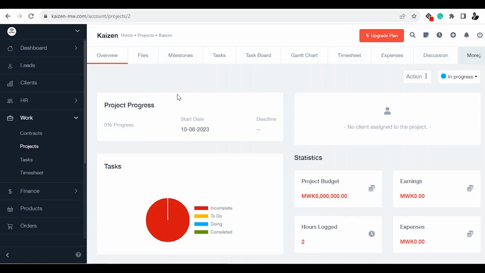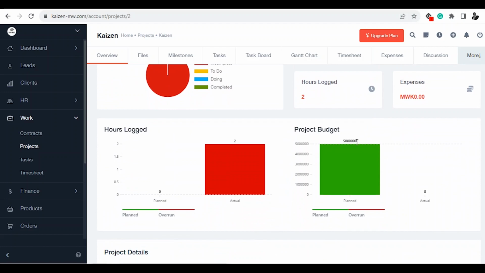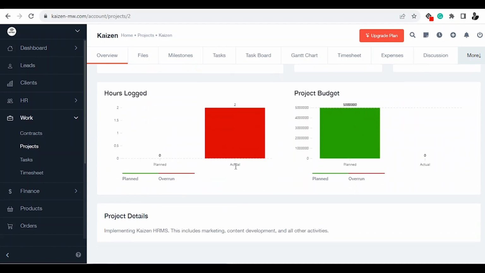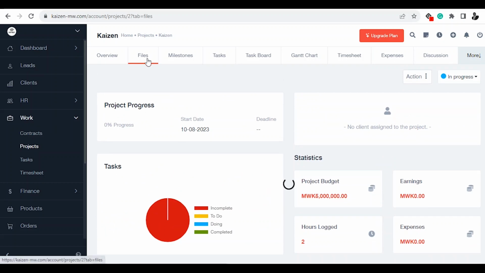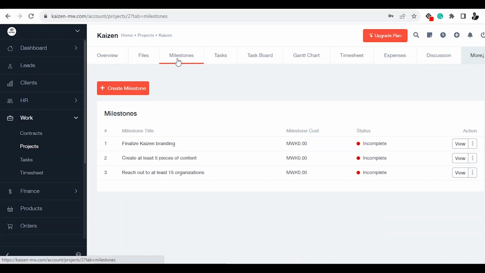This section actually just shows you everything that is there to do with that project, with the start date, the deadline, the clients that are associated, the budget, the money that's been spent so far, the amount of time that's been logged. If you'd like to check some files that are related to the project, you can go here. The milestones are here. It's going to show you the progress, the amount of money that's been spent, the tasks as well.